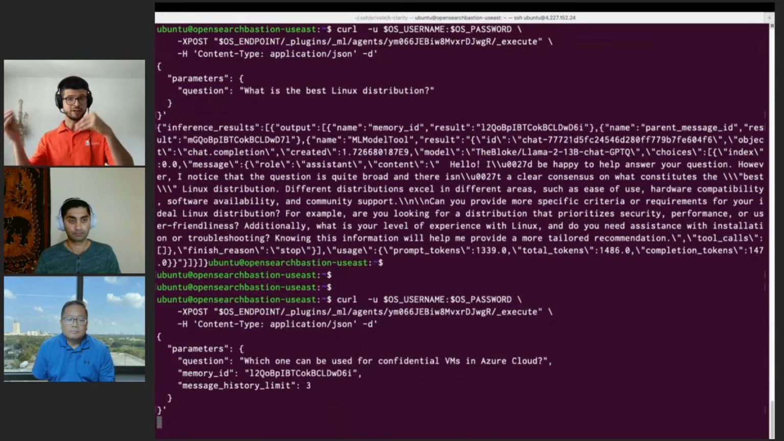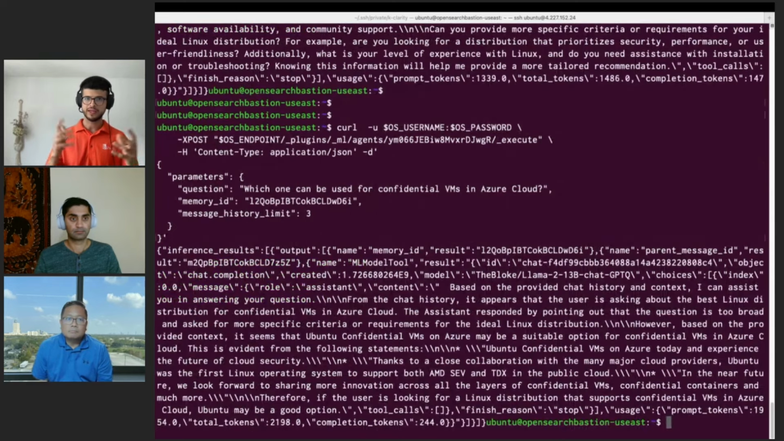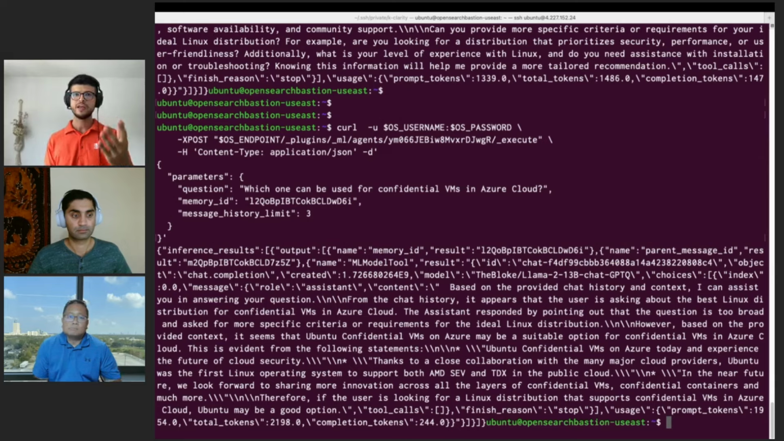So it will merge all the things, the question, the guardrails, the context, and the chat history to provide me the following answer. And the following answer will get some of the information that we have given during this presentation. And it's going to say that Ubuntu confidential VMs on Azure may be a suitable option for confidential VMs, since your environment is Azure Cloud. So that connects all the dots.